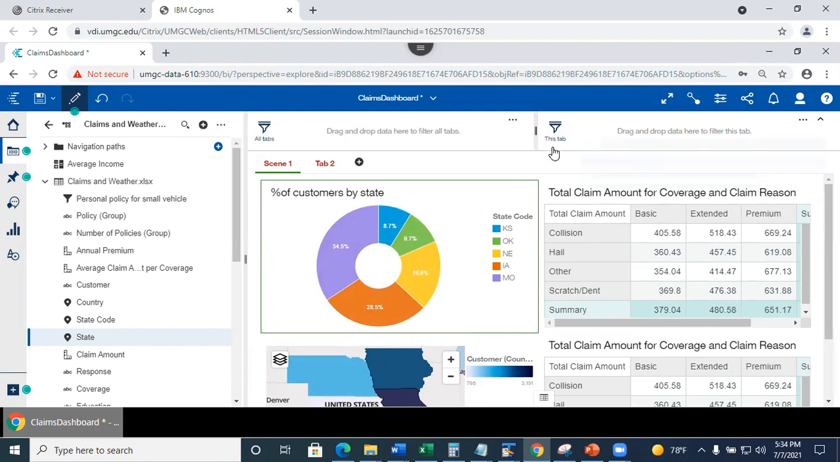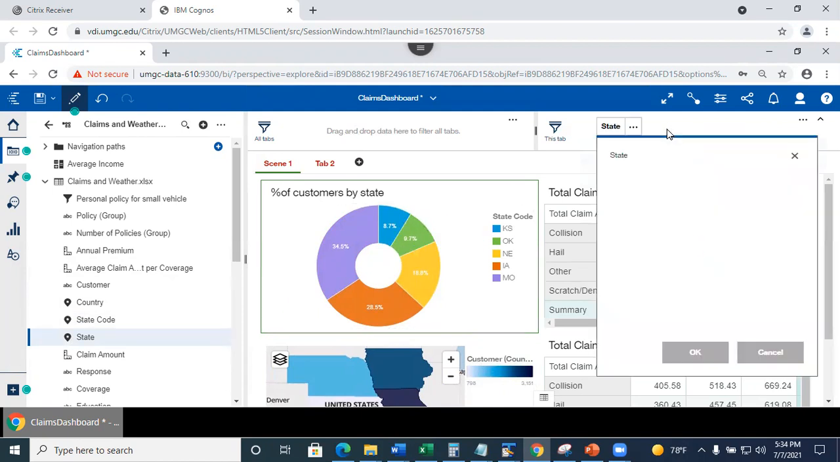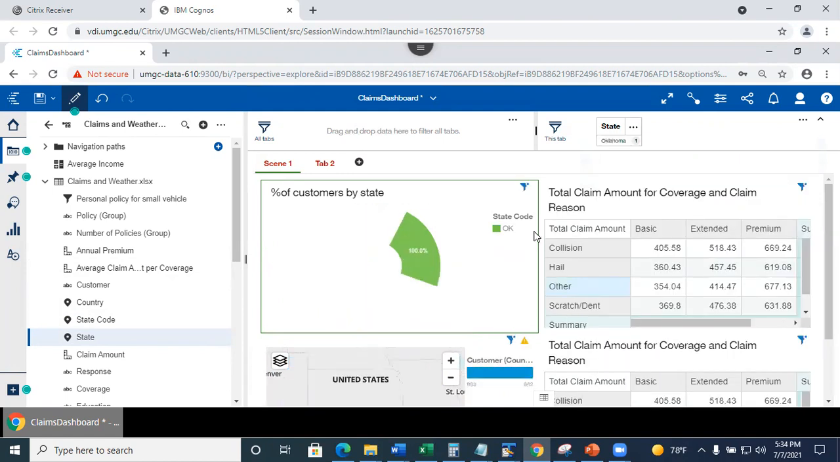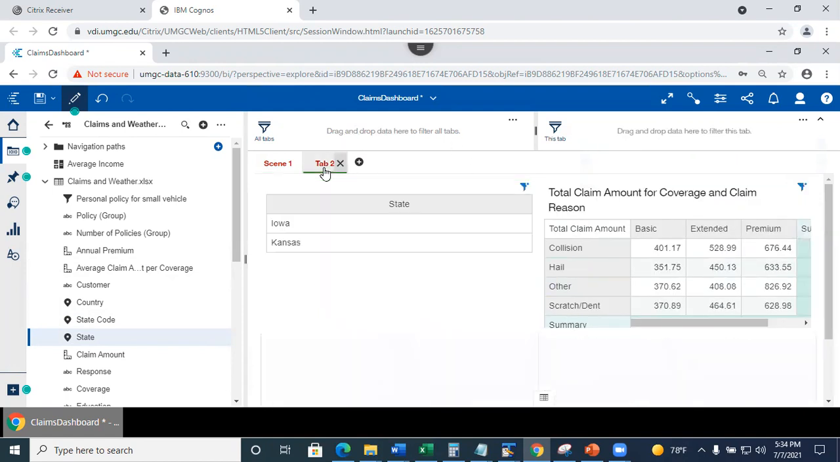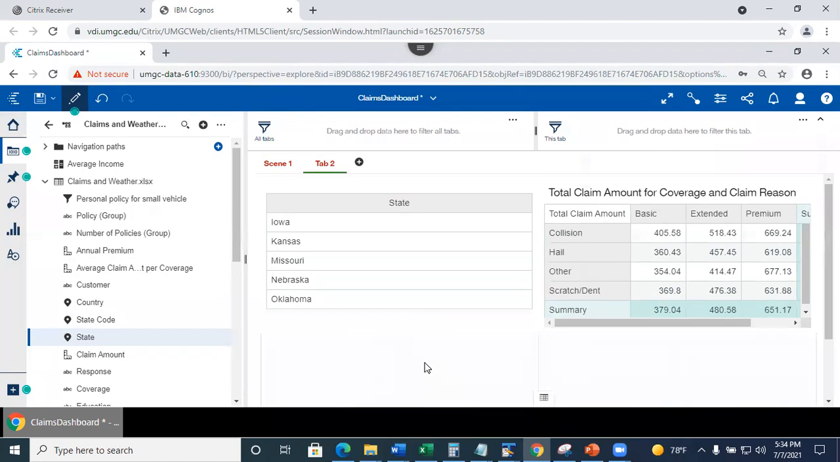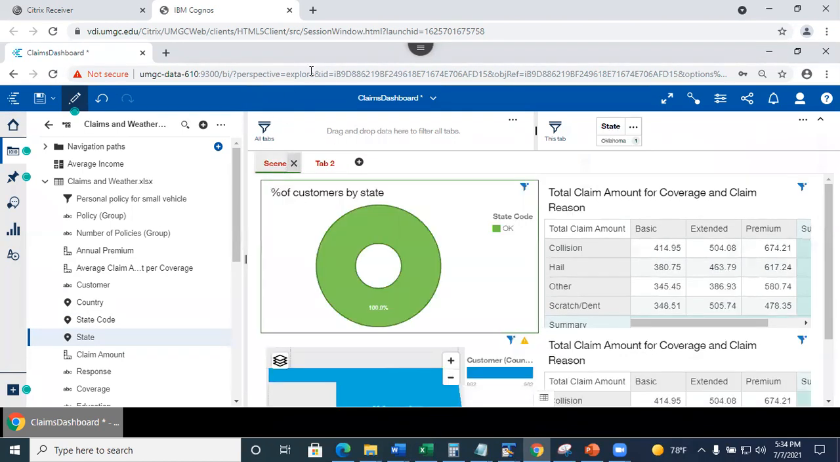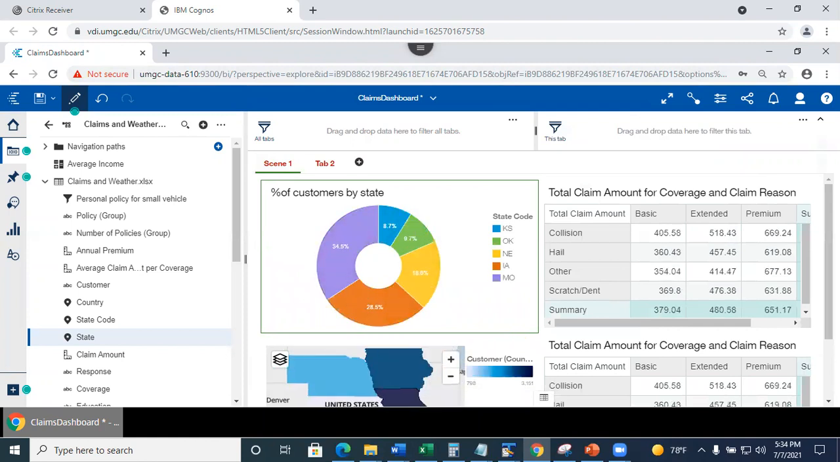set in the filter. Now, I'm going to put a filter only on this tab, and I'm going to select Oklahoma. This tab is adjusted to Oklahoma. On the other hand, the second tab is not adjusted because that filter was applied to a single tab. So that's filters. I'm going to remove this for right now, delete filter.